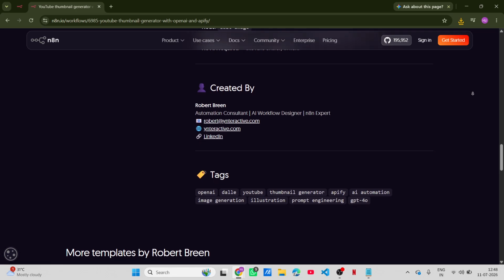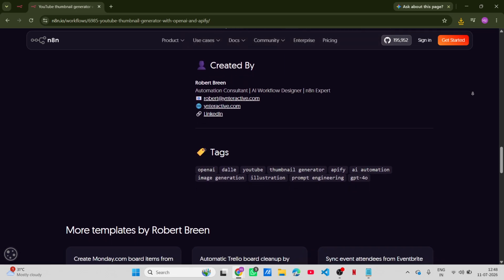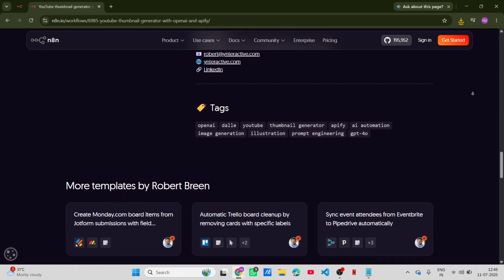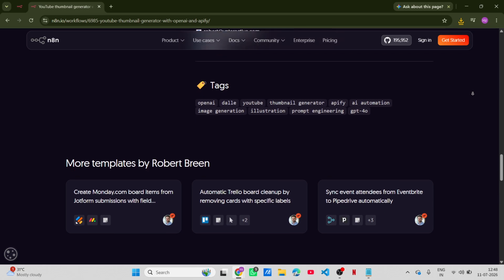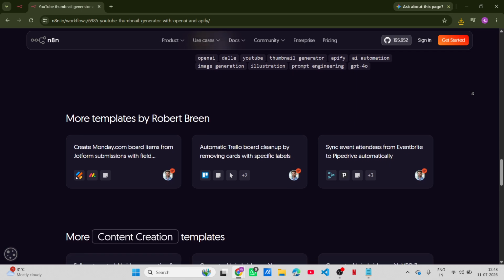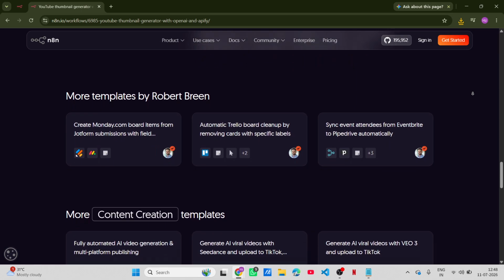Finally, make sure to test your workflow. n8n's interface allows you to run tests to make sure that everything is functioning as intended. Input a sample image URL and see if the thumbnail gets generated correctly. And there you have it. You've built a thumbnail generator using n8n.